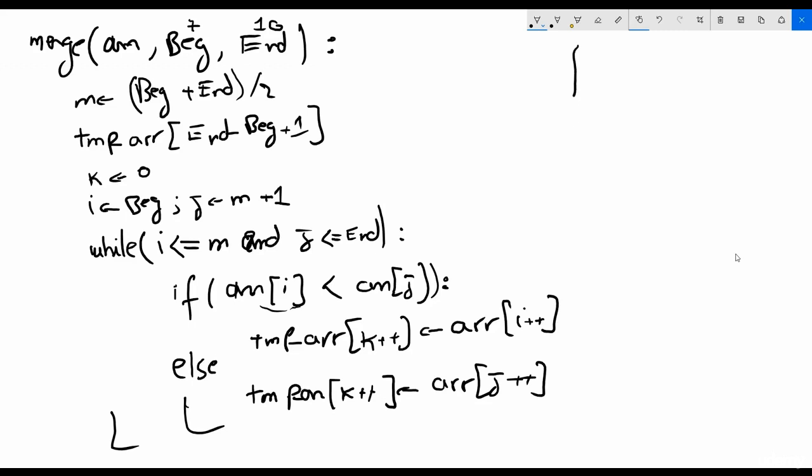Now here the only thing remaining is that sometimes one subarray is finished while the other is not finished. Okay? So for example, let's say we took all the elements pointed by j reaches the end of the array, while I still has a bunch of elements. In that scenario, basically we have to copy the rest of the elements. Okay? So let's do that.